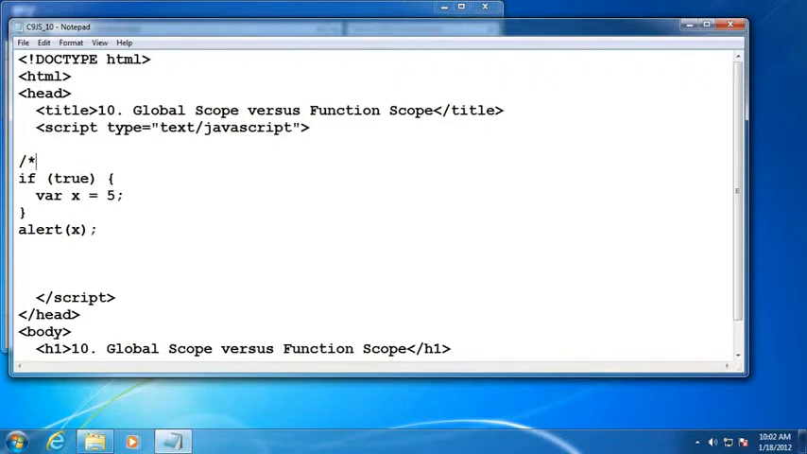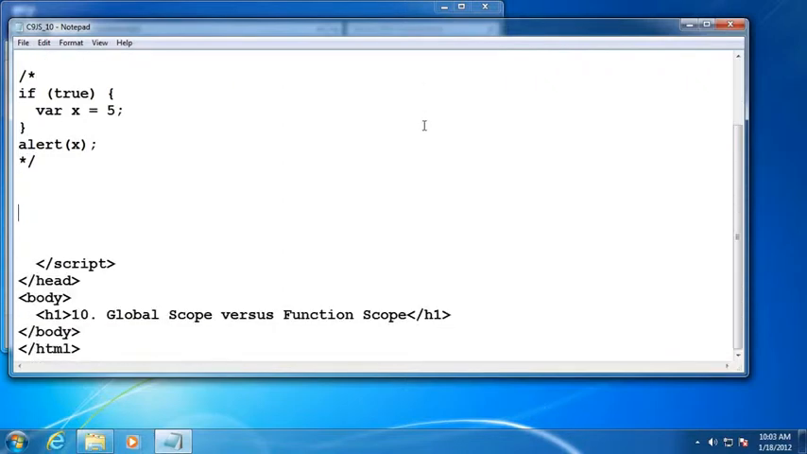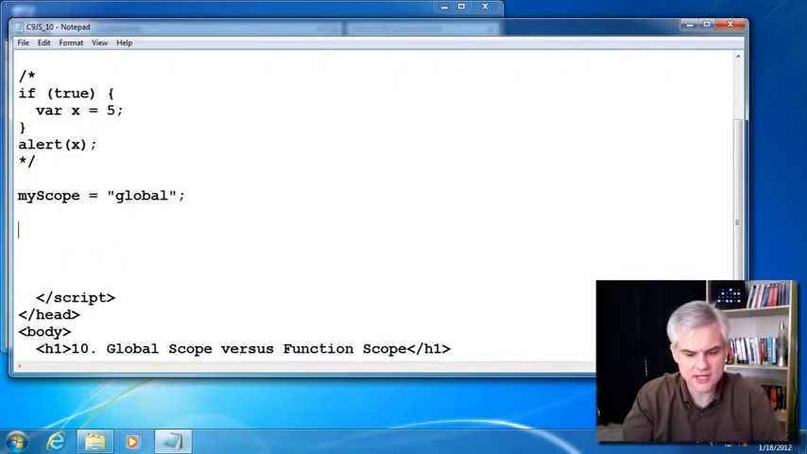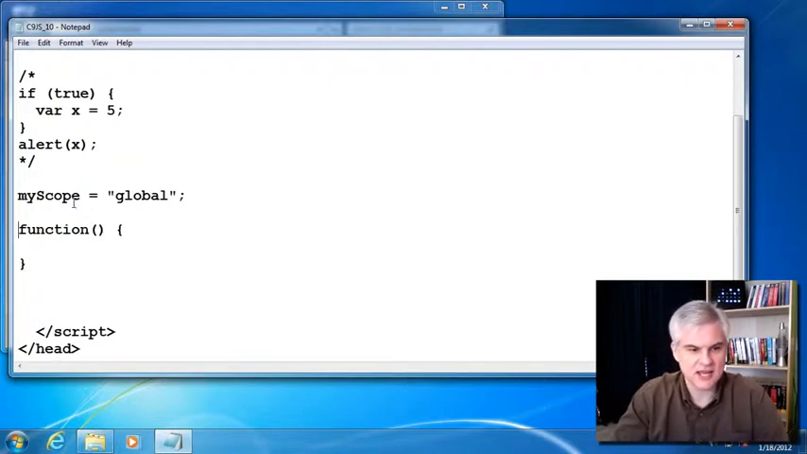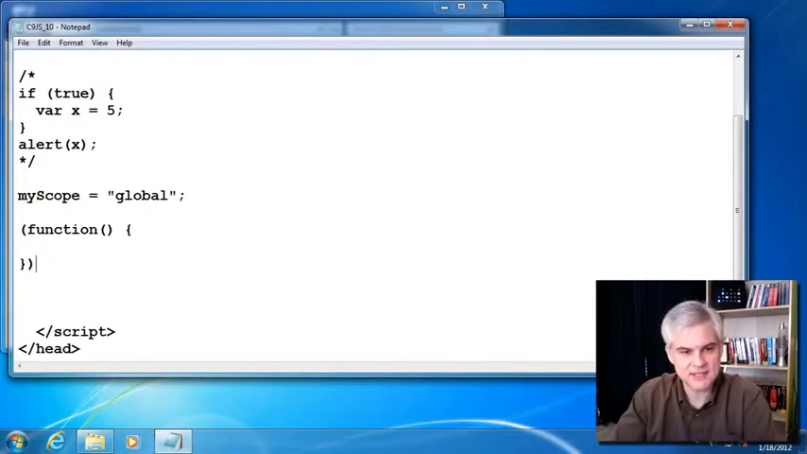Now let's create a slightly more interesting set of examples here and actually start utilizing a global variable. So we're going to call this one myScope equals global. And then I'm going to create an anonymous function, and then I'm going to call that anonymous function immediately. We saw this in the previous lesson where we were looking at the different ways to create functions and to execute them. So just to set this up, there's my anonymous function, and I'm going to wrap it in a set of parentheses, and then I'm going to invoke this function immediately by using another set of parentheses, which in that case become the function invocation operators.